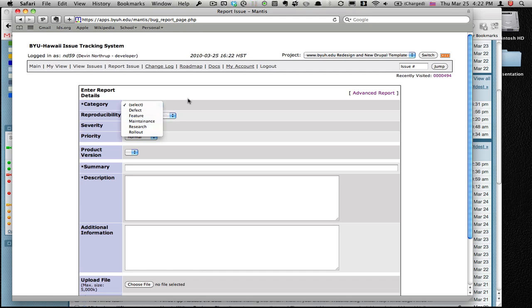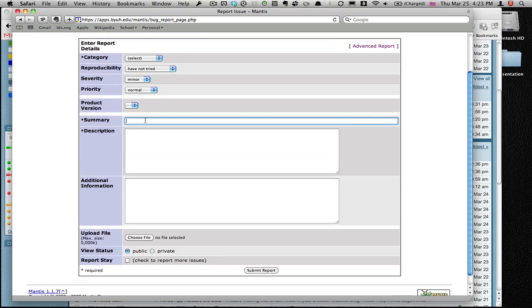So a defect would be something that is wrong with the website. A feature is something that needs to be added to the website that doesn't exist yet. And maintenance is maybe just something simple like cleaning out a cache and so forth. Okay, so the first required field is that you add a summary.